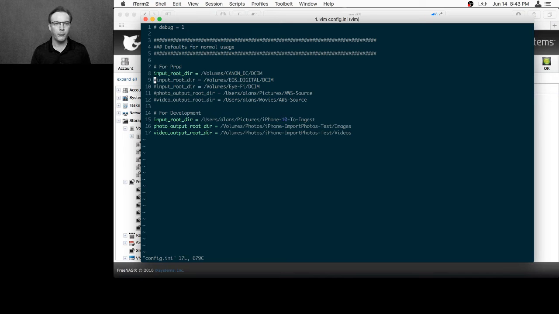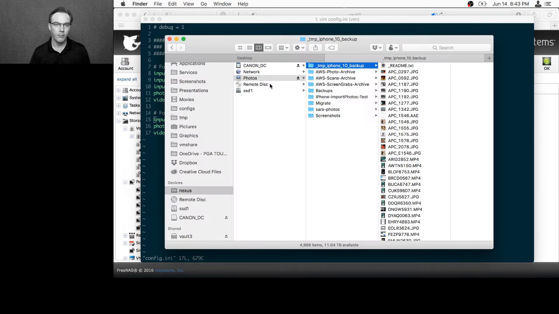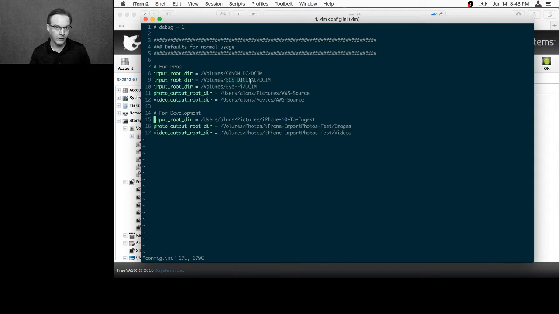Basically you can have multiple input routes. These 3 routes are the 3 different ways. This particular Canon camera names the SD card Canon_DC. Another one that I have calls it EOS_digital. Another one is iFi, even though I don't really use iFi. But anyways, it has multiple input directories, and it just searches for those. So those are the options.